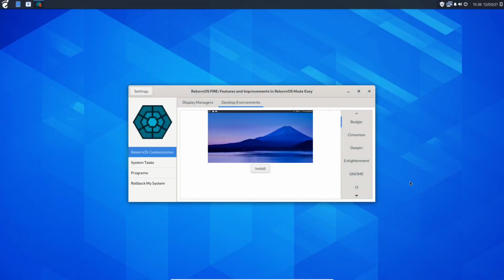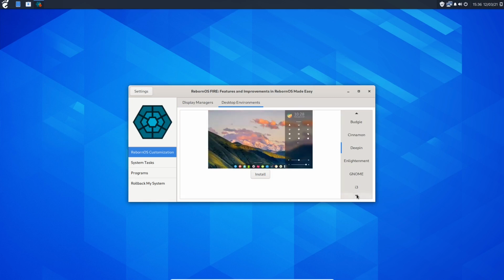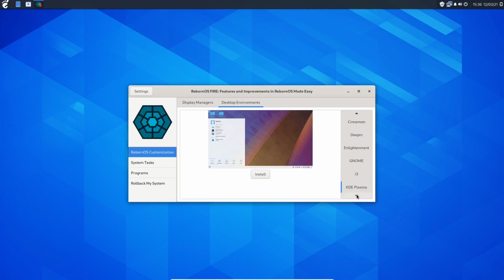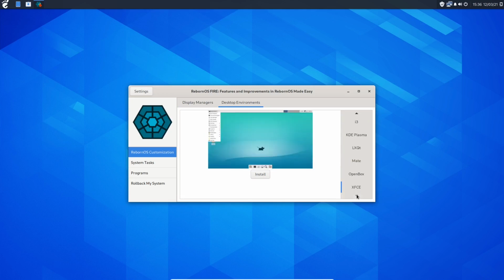There's no elementary on offer in here. I'm very curious as to why the elementary is not there. I find that a bit bizarre because it was on offer during the install.